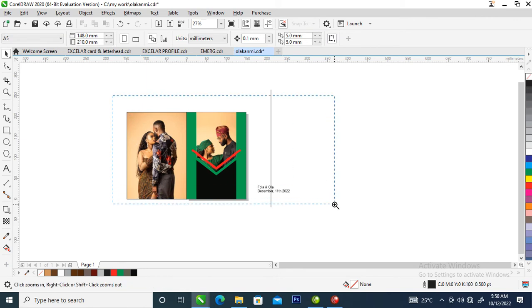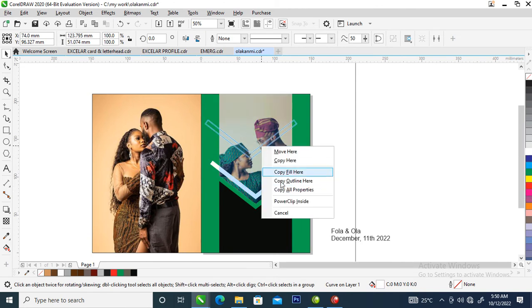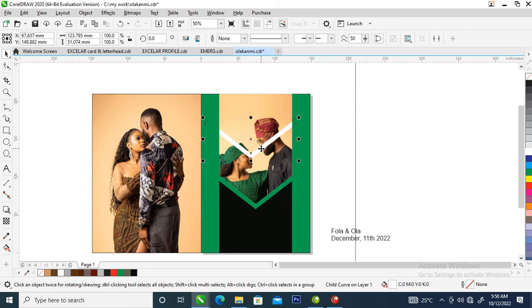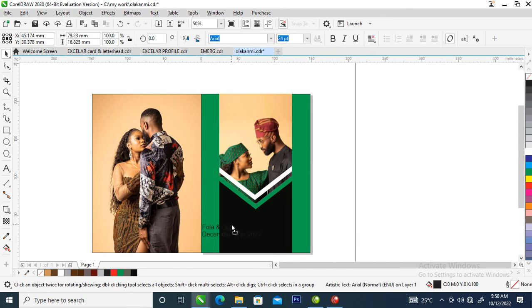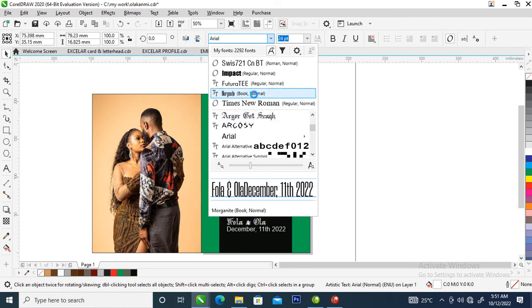Good. So right now let's change this outline to white. Let's clip that into place, then adjust that a little bit downward. Can you see that? Good. So right now let's bring in their names, change it to white. Hit Ctrl K, then we're gonna change this to Edward.